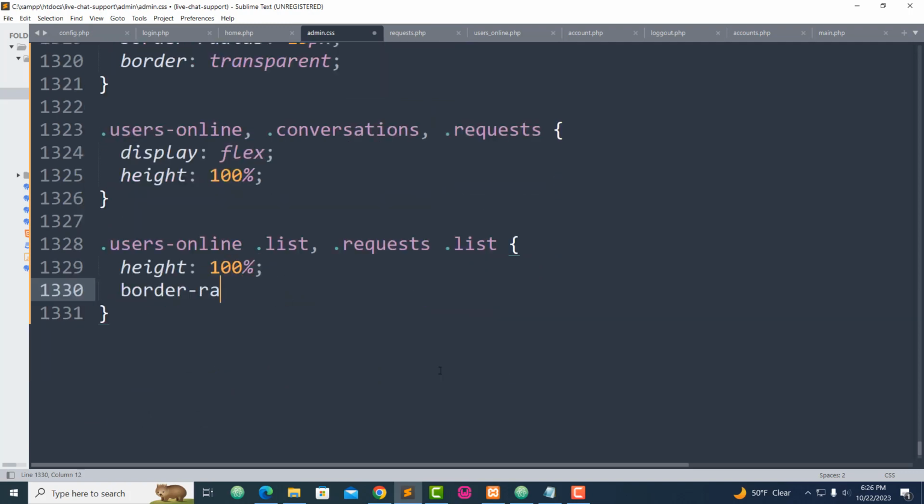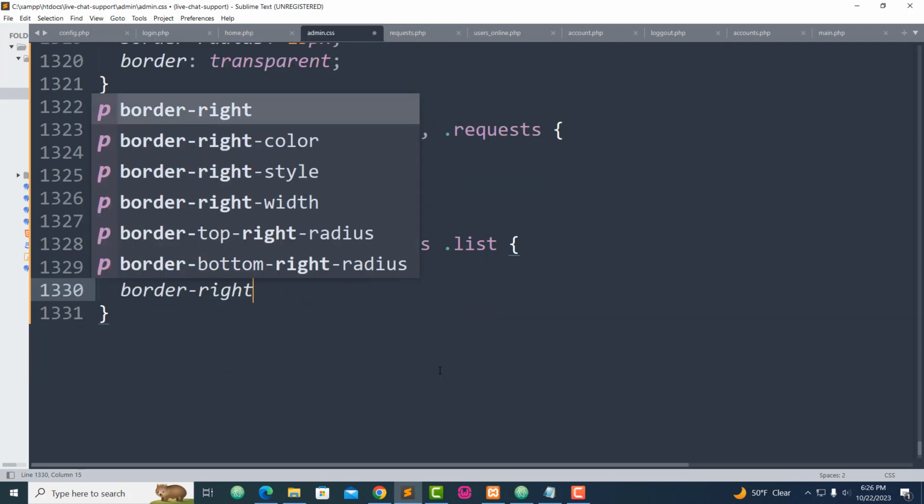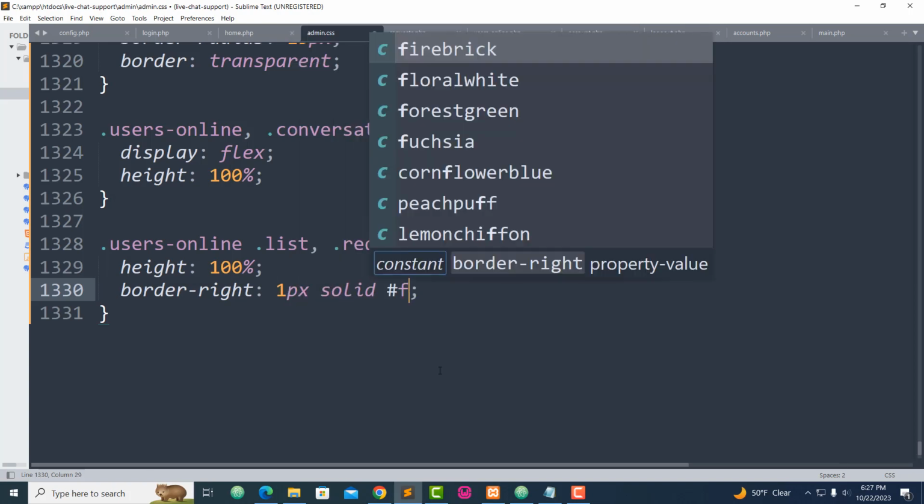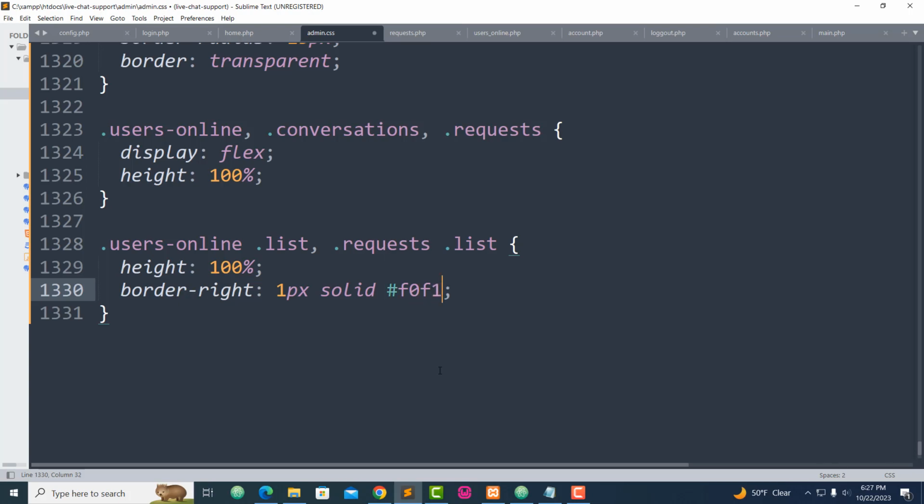This is border right. Okay. F0, F1, F2 right here, 2 and semicolon. That's I need a minimum width.